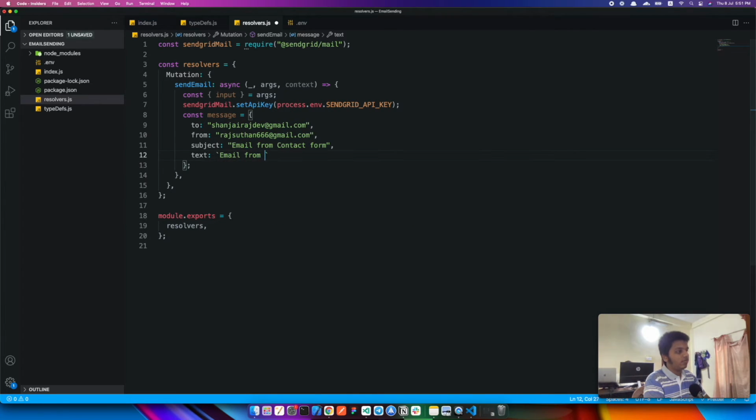Let's say email from input.from, and let's put message, which is going to be input.message, which is the text that we're going to be sending to the email. And basically that's it. You could also have HTML in it, so we could turn this text into HTML, but this is very basic, and this is just a job for everyone.